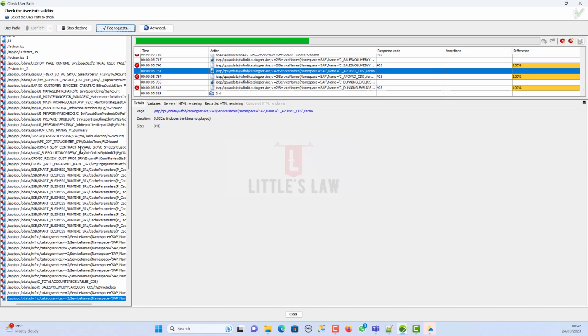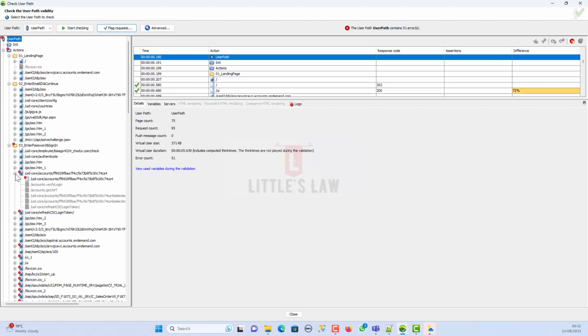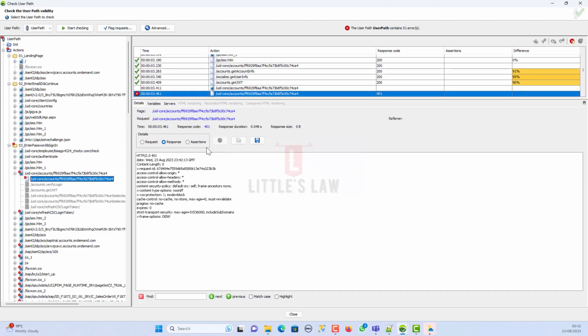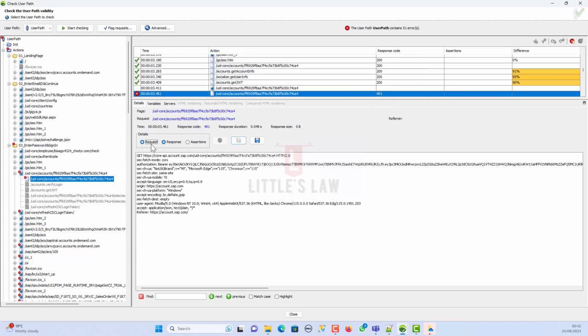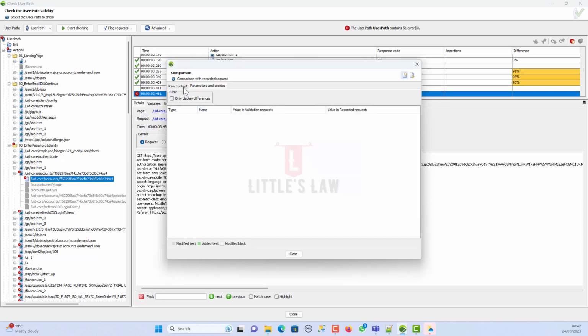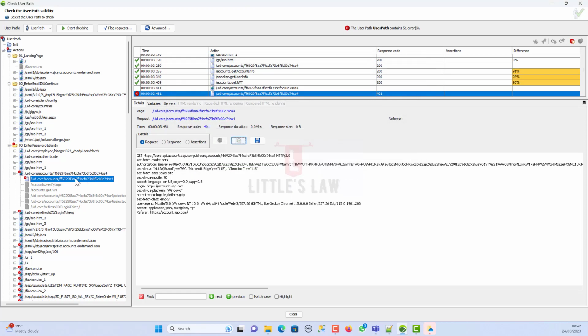So yes, we have again passed those transactions, and we are again here in this transaction. So let's open the response. So here it's a 200 response, and this is a 401 response. So let's go to the request now, and it looks like we need to do some correlation.